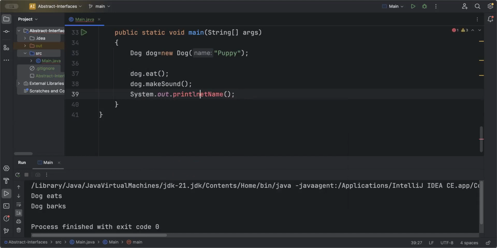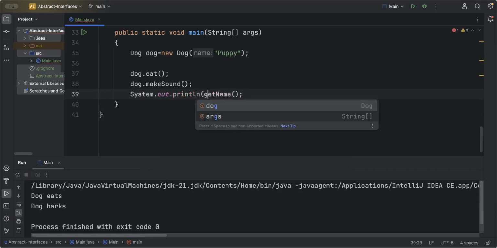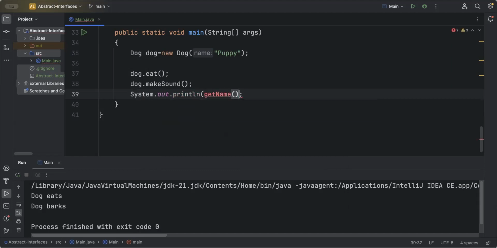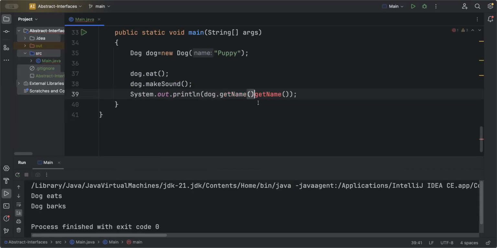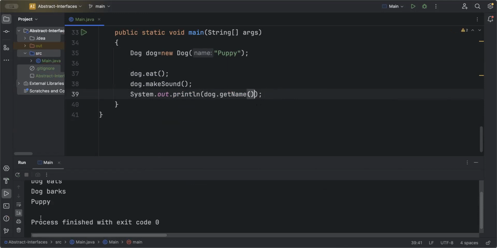So now print getName, and then that's it. Okay, sorry, we have to put dog.getName. There you go, perfectly fine. So run it. Yeah, there you go: puppy. So puppy is not coming from the Dog class, it's coming from the parent class, that is the Animal class. I hope it makes some sense.